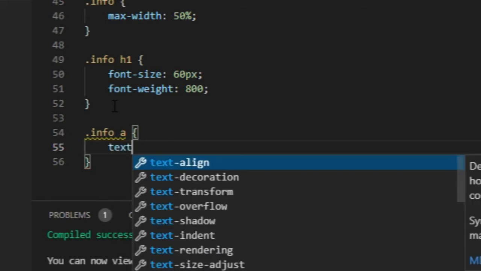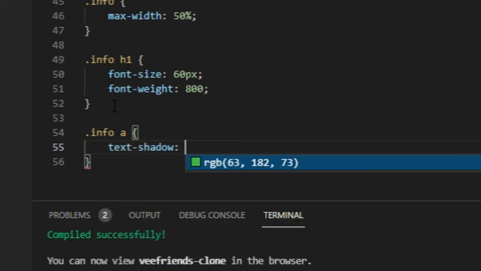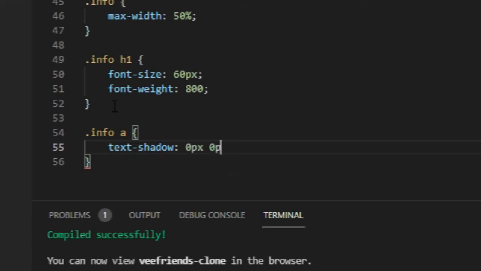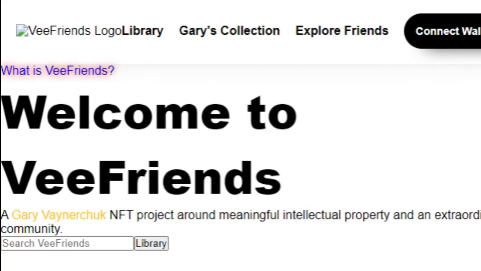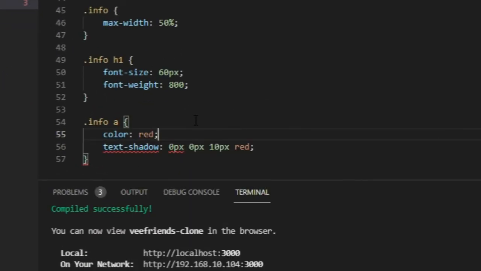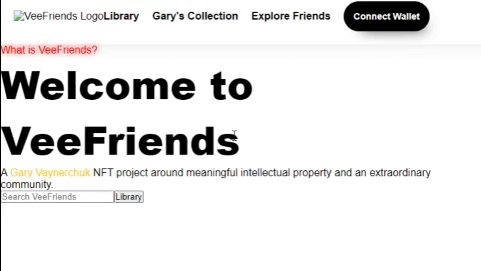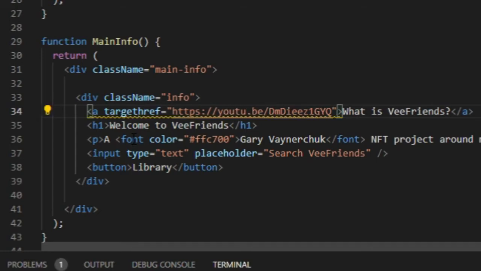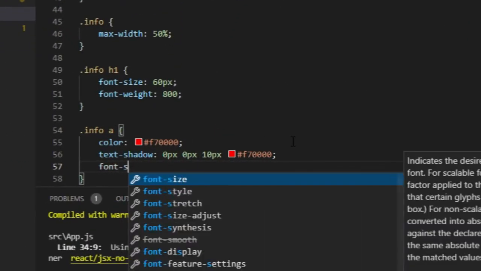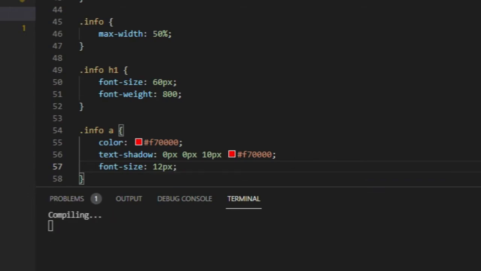And afterwards the anchor tags inside of the info class, I did a text shadow, which is actually the only anchor tag in it, the YouTube tag, the one that we used to have the YouTube link. So there we go. I have a text shadow of red, and we change the color to red, just like that. Afterwards target underscore blank, so that way when we click on the tag it will show in a brand new tab. Then the font size is 12 pixels.